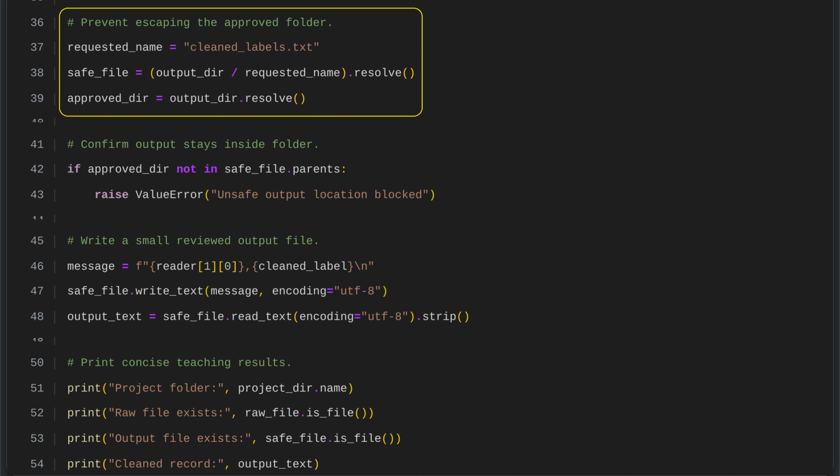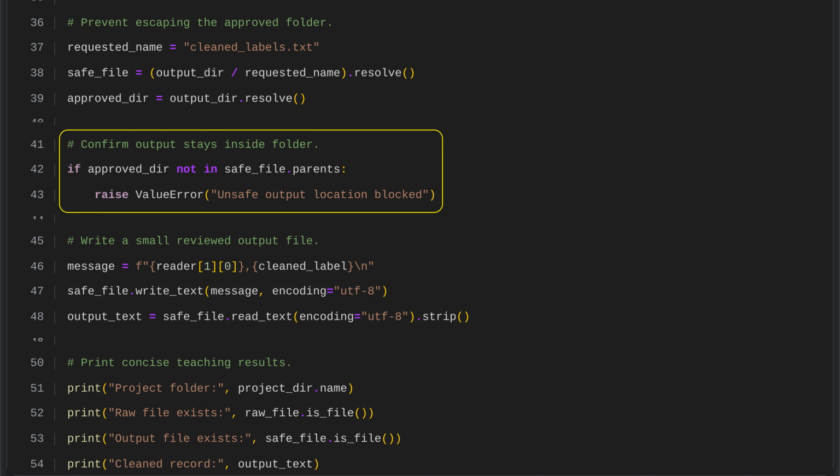The code verifies that the output file's resolved location stays inside the approved directory. If it does not, it raises an error instead of writing the file. This helps prevent unsafe file writes outside the intended location.